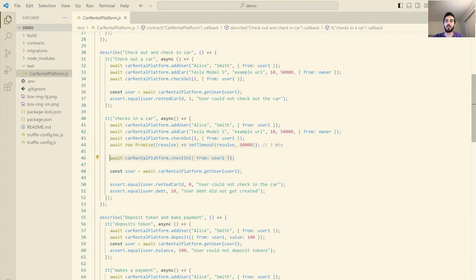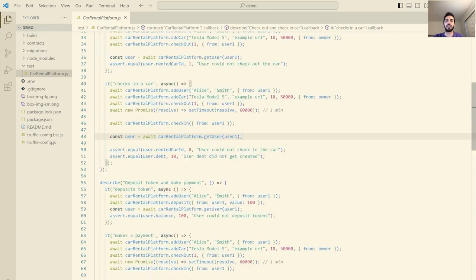So after this point, that's the new test actually. And then after we check in, we didn't have any parameters with our check-in function here. So we directly said this is a transaction from user1 and we did not use any additional parameters. After the check-in, we are getting user1. So what we are expecting is the user's rented car ID to be equal to 0. After getting the user, we are checking its rented car ID if it's equal to 0 or not, so that we can understand if they were able to check in the car or not.